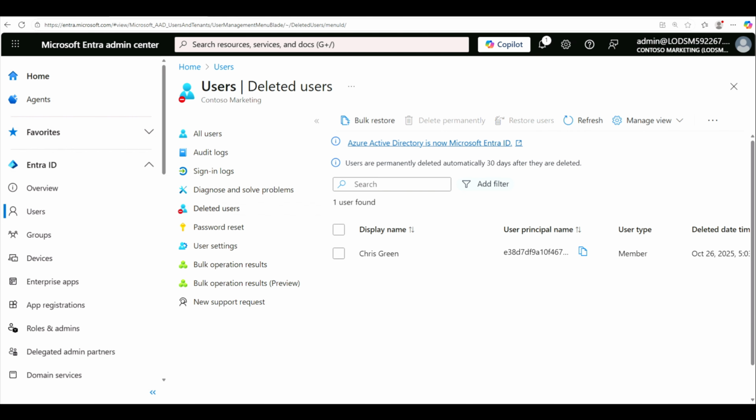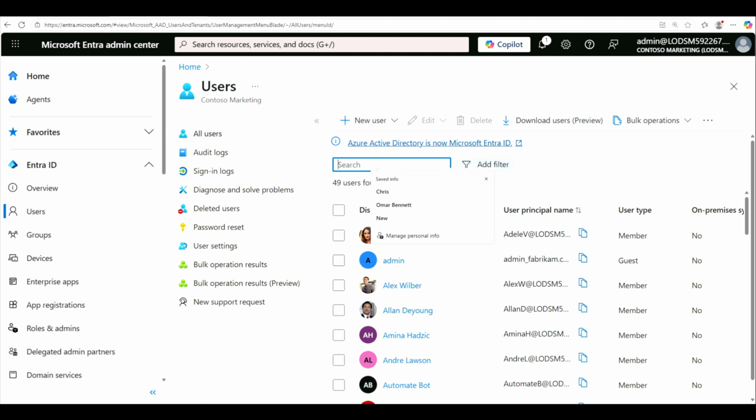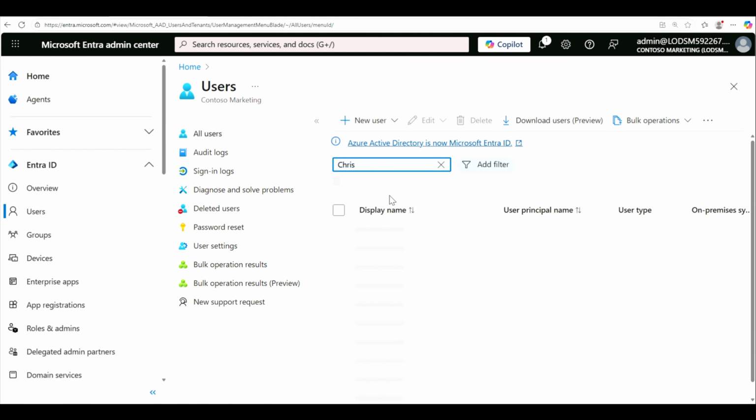If we search here, or use the refresh button, this time you can search here for Chris. It sometimes takes a little time. This is the Deleted users section, so it's not there. We'll go to All users and check that Chris is there. So Chris has been restored.